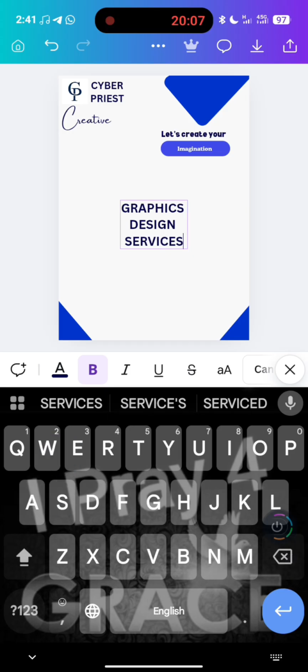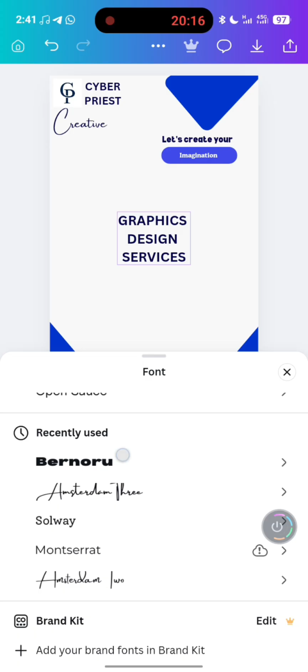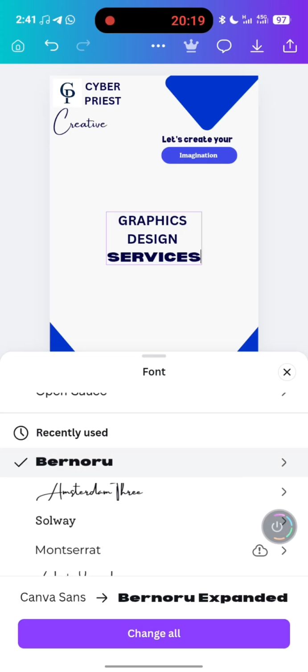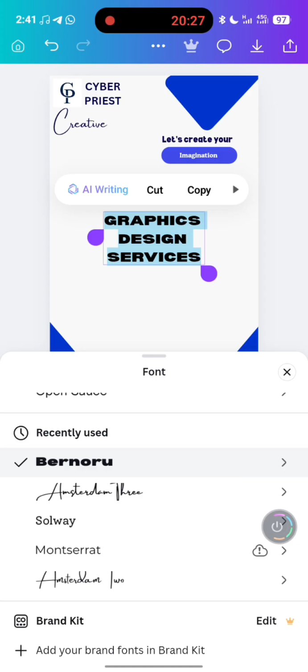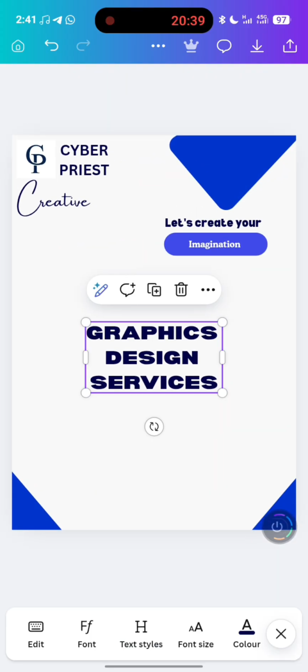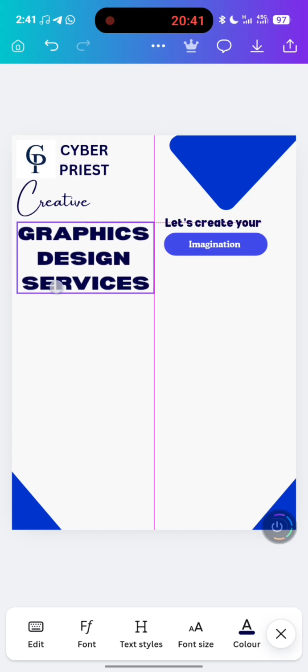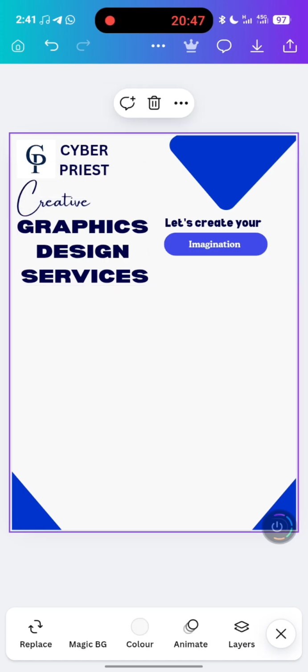Then you change the font. Let's say maybe Benero. Change it to Benero. Change the font to any font you wish. You select everything and change the font to the one you wish. So you pick out like this. Then once you click out, you bring the text here.